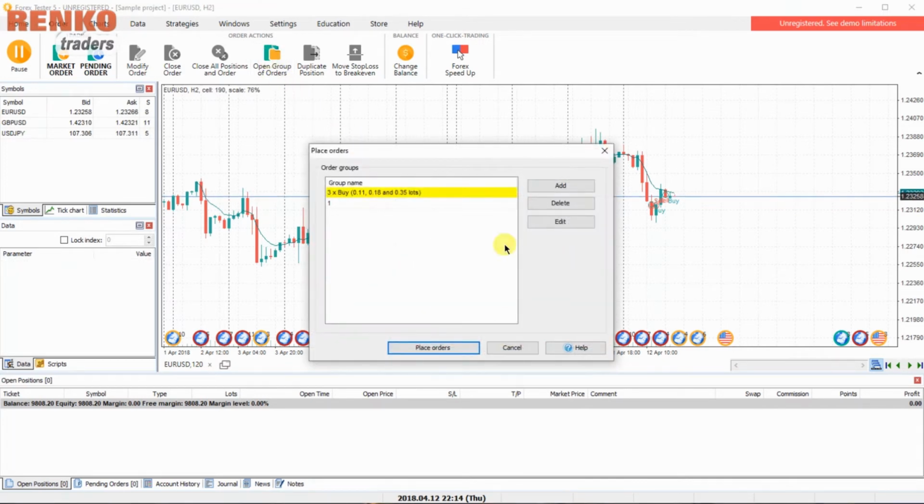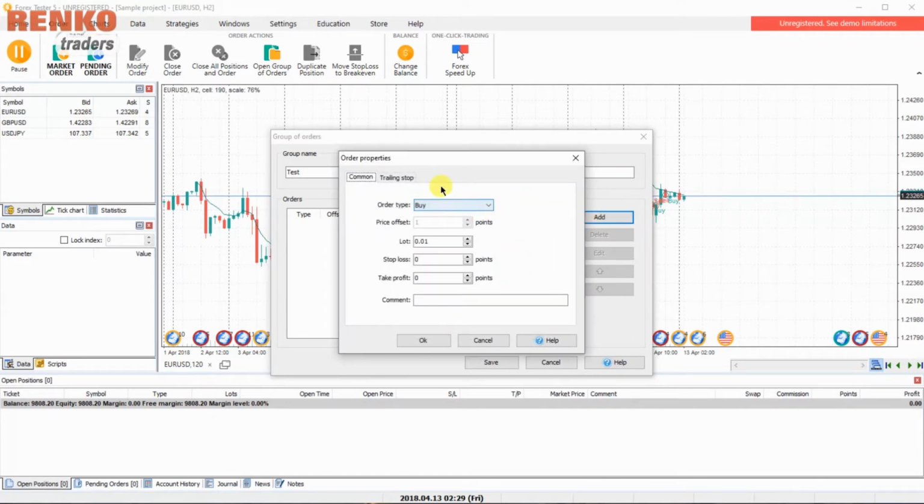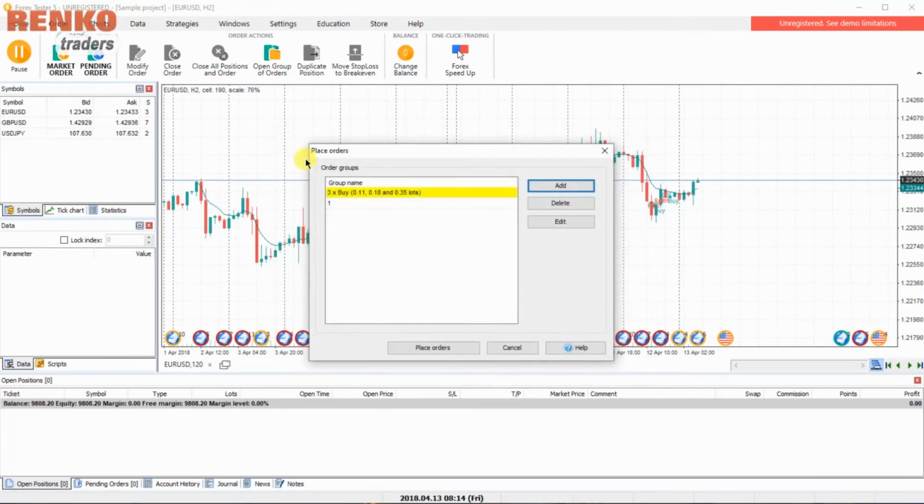You can also customize your orders by giving them different parameters. So you could set a buy order with a lot size of whatever your choice is, with a stop loss as well as a comment. And you can also automatically enable the trailing stop for these orders.